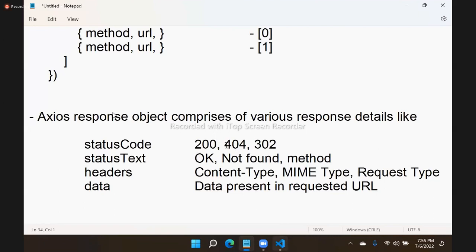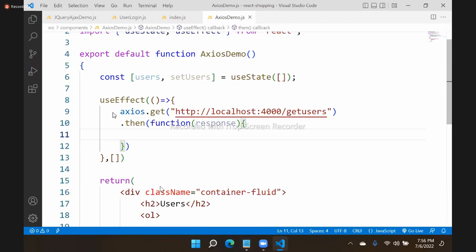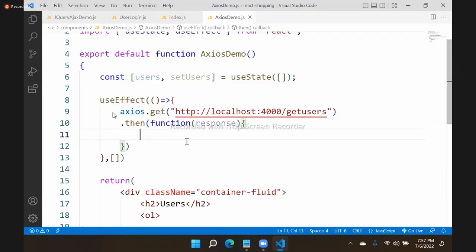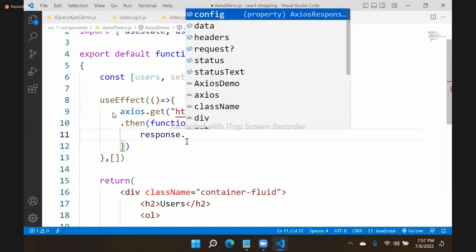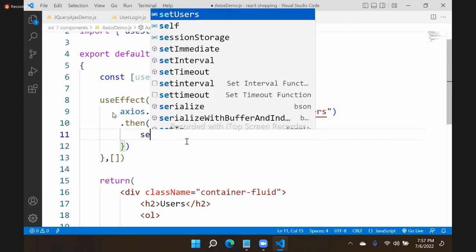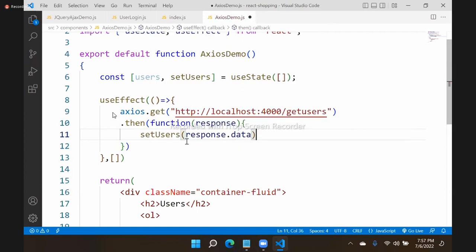So here, the response returns all these details. I will use response here. Response is an object, and you can see it contains a lot of things: headers, data, configuration, request, status text, and so on. You can use all these details, but I want only the data. So what we will do is set users, and into that we have to send response dot data.